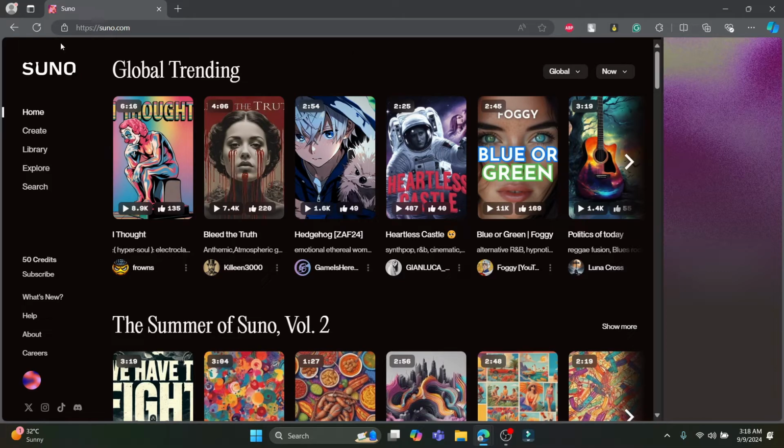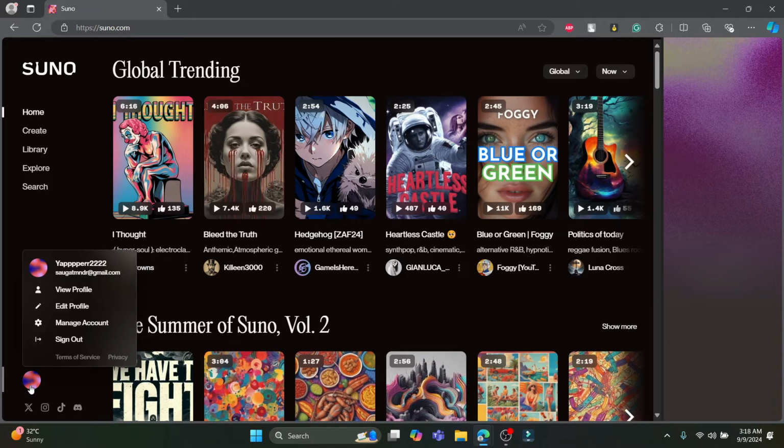Open any type of browser you have on your PC and go to suno.com. After you go to suno.com, you can see your profile over here. But firstly, you must sign into your account. So you can sign into your Suno AI account using your Apple, Microsoft, Facebook or Google ID. So go ahead and choose any of these, sign into your account, and you can see the profile.